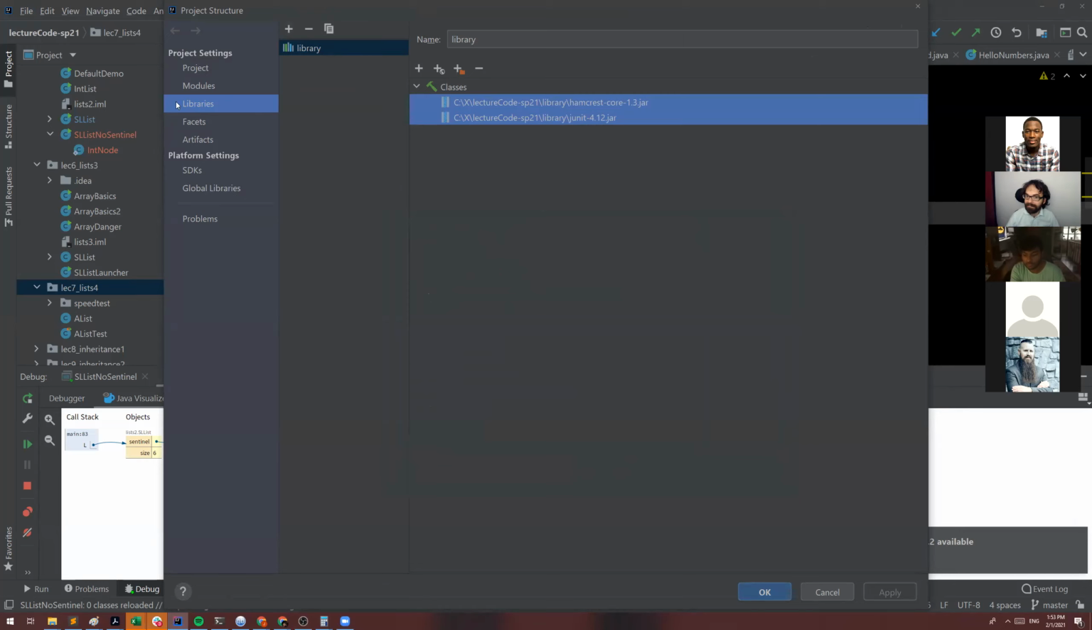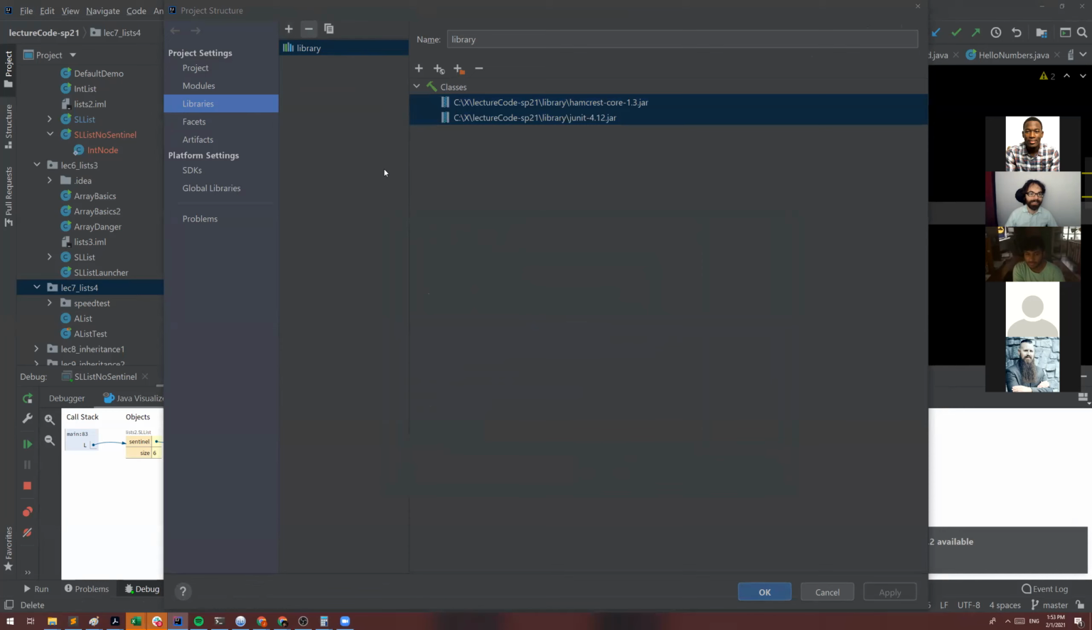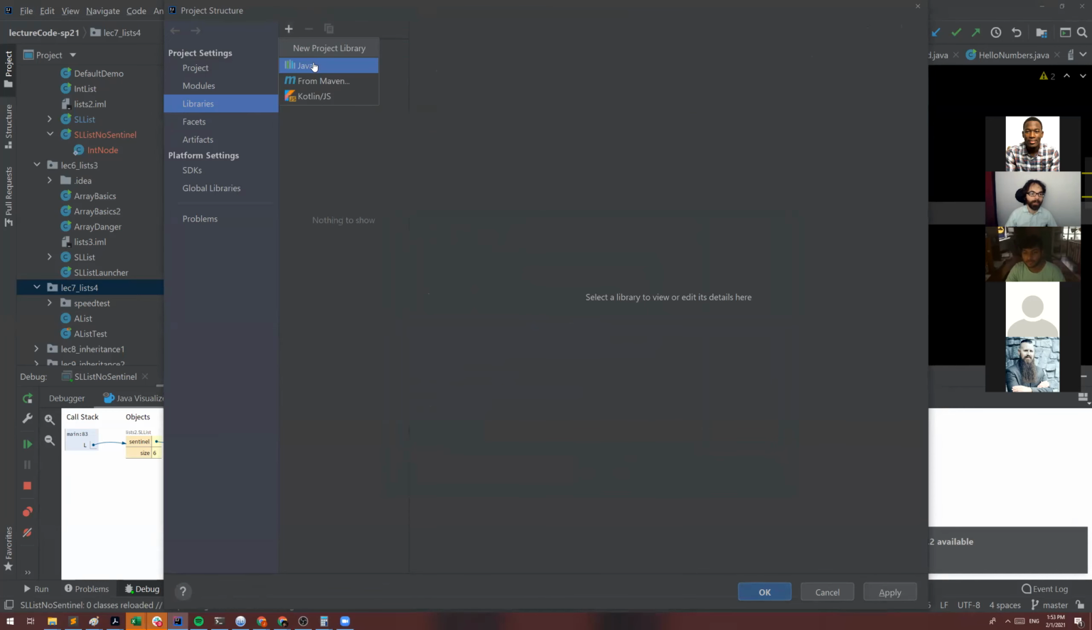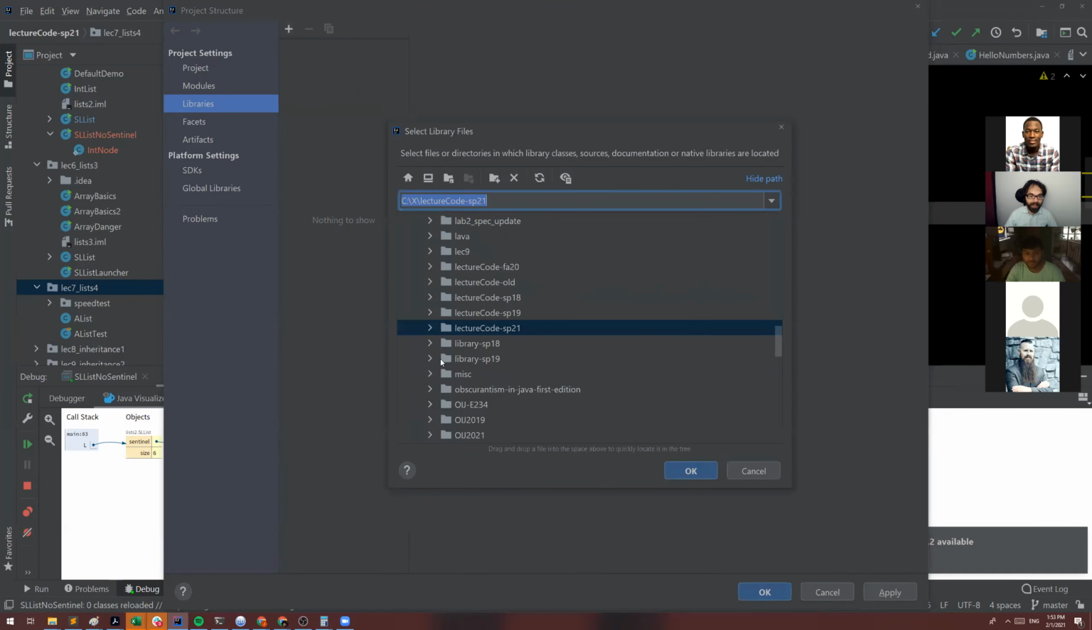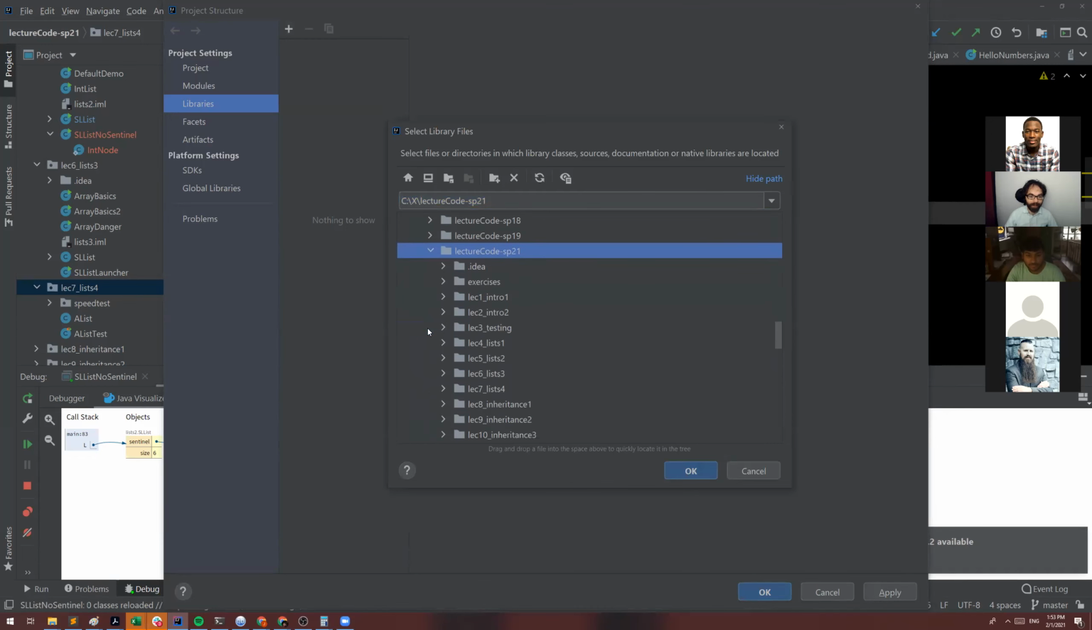Is that helpful? Yeah, so I just checked my library and I was trying to set up a new project and I didn't find anything in it. Right. Okay, yeah. So I know there's a plus button. I could hit that. So hit that plus button, go to Java, and then wherever the library code is for our class.